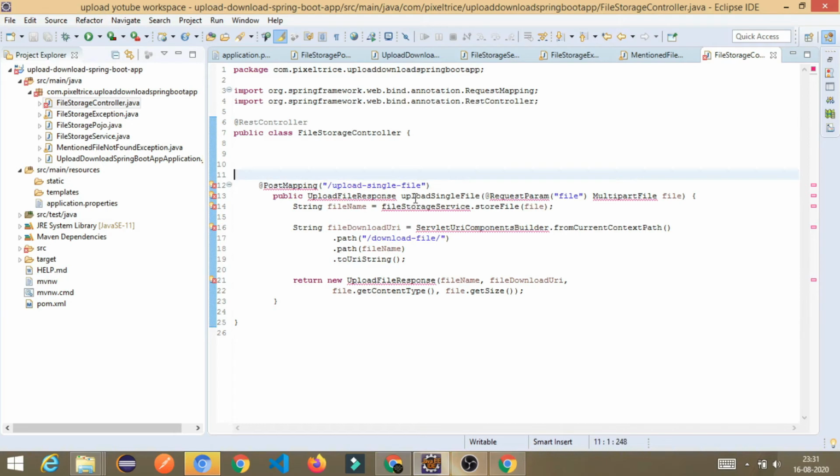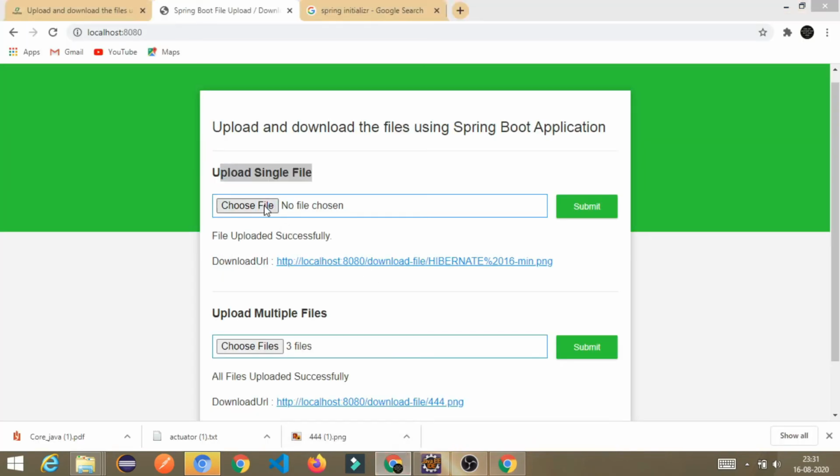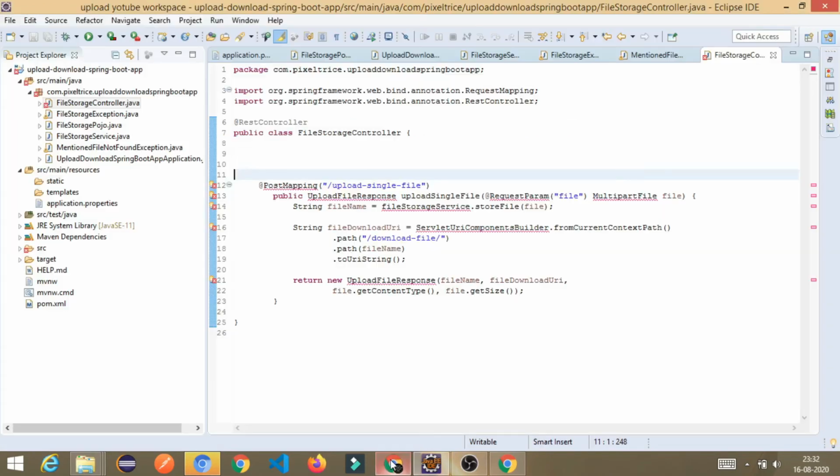So I have declared one method, upload single file. Here I will accept the file as a request parameter. So whatever file you are uploading, for example this core java.pdf file, it will come here and be assigned to the file variable. Then I am calling the store file method on the object of file storage service. So we need the file storage service here, and we need to autowire that class or object.